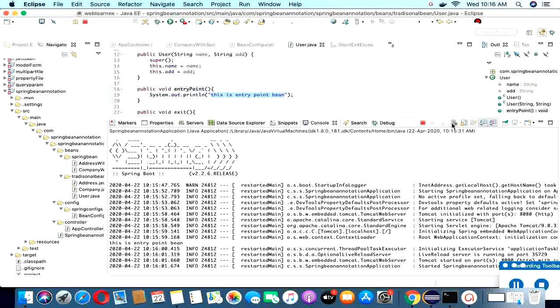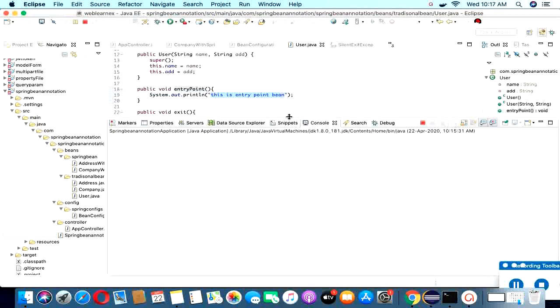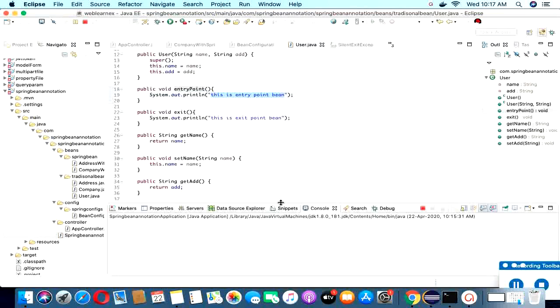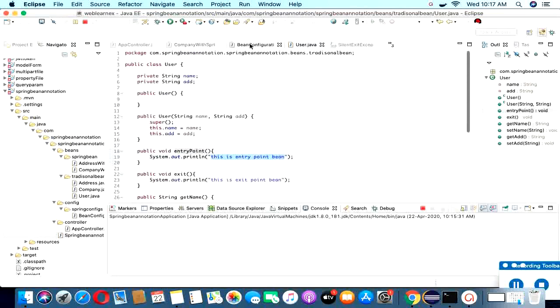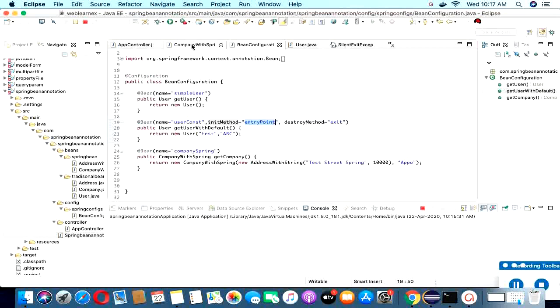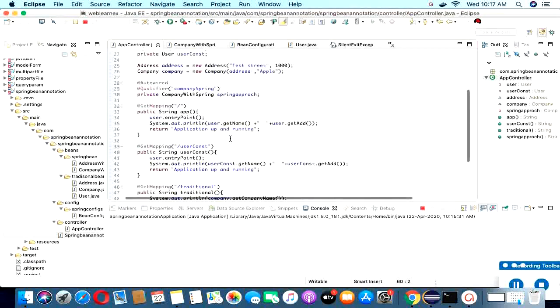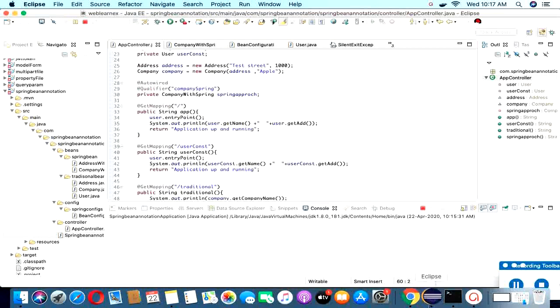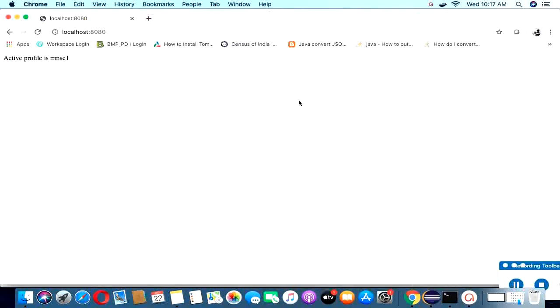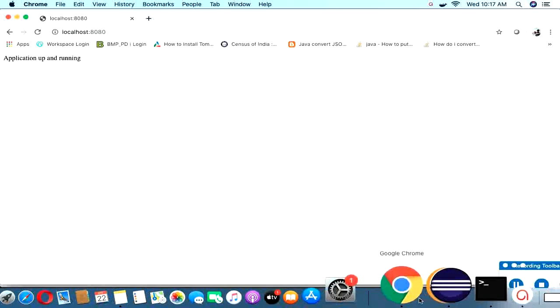Let me deploy and check with the UI. So this is my URL folder. By default the URL is slash. Let me open my browser. So this is my browser. Let me hit this. Here you can observe it's showing application up and running.